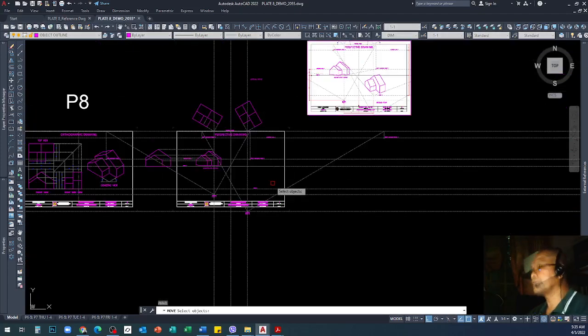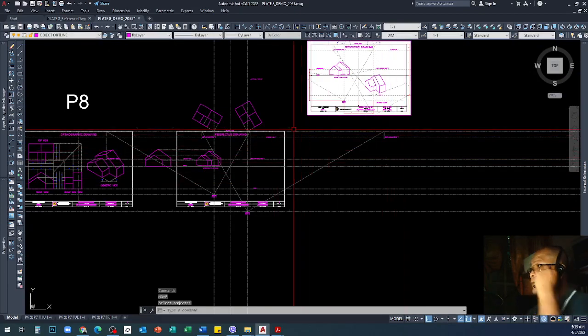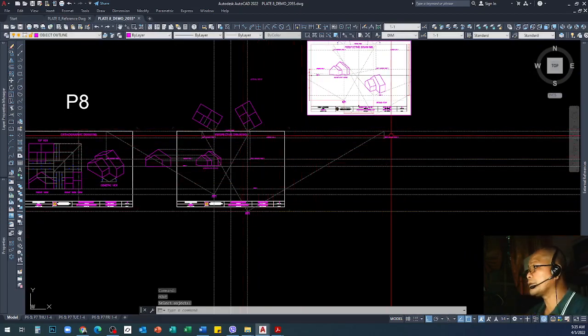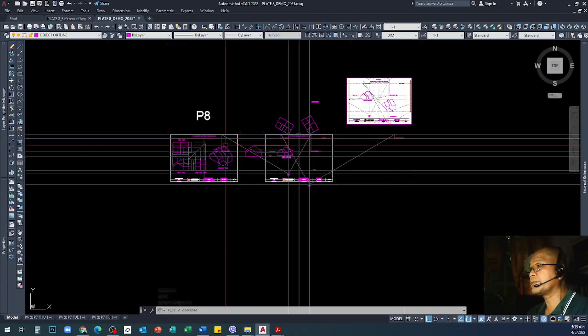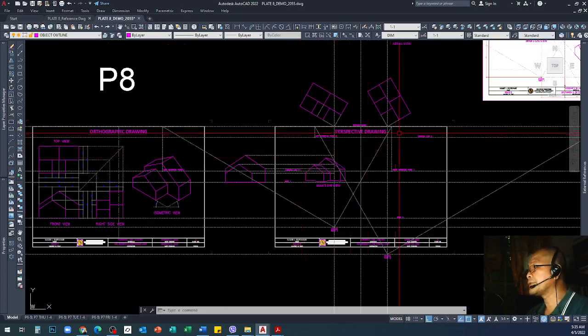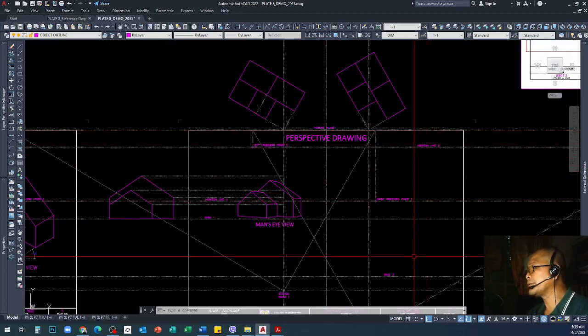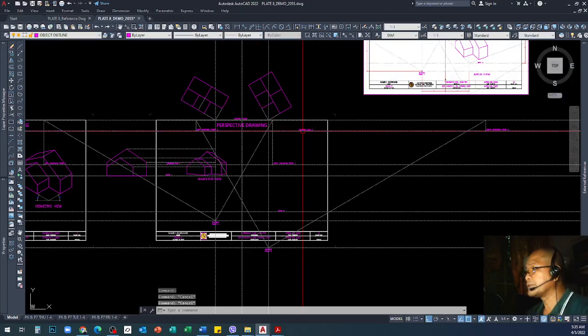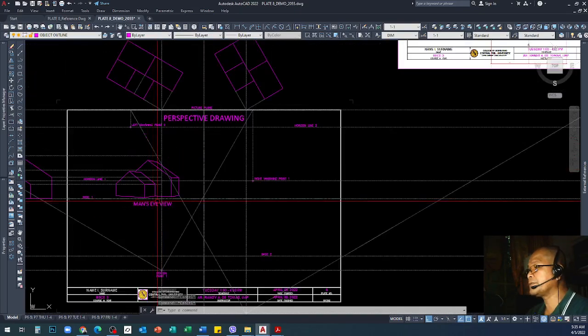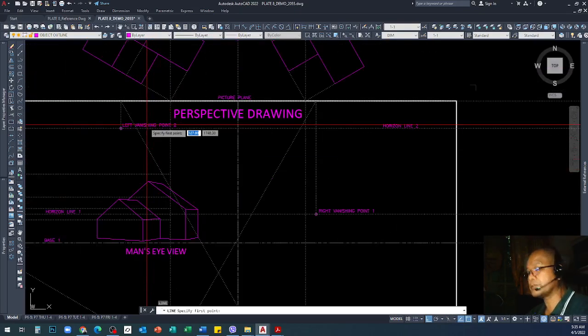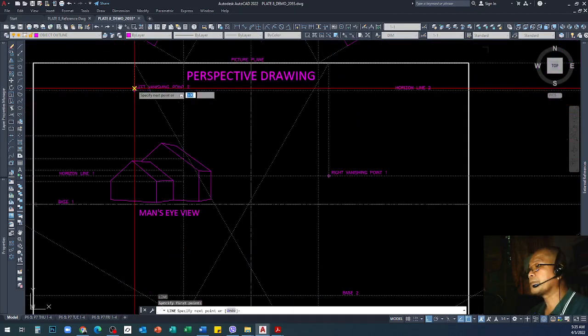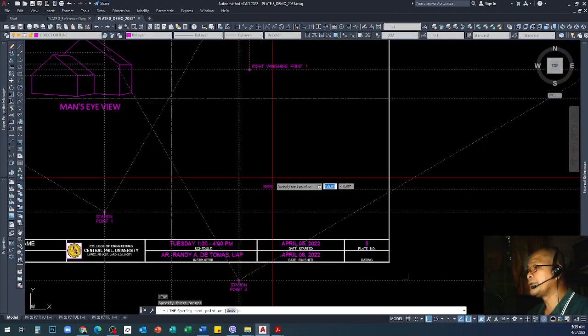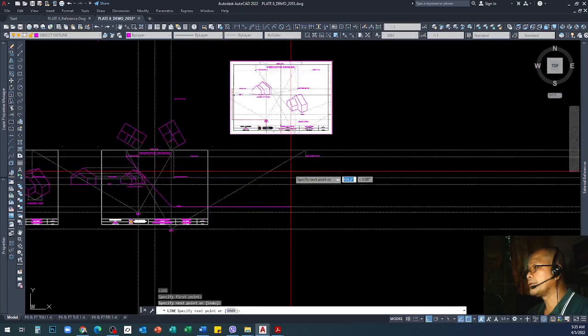Alright, so we are set: station point, right vanishing point, left vanishing point, picture plane, and horizon line. Same as what we have done in the man's eye view, we use the vanishing points to project the base of our perspective.